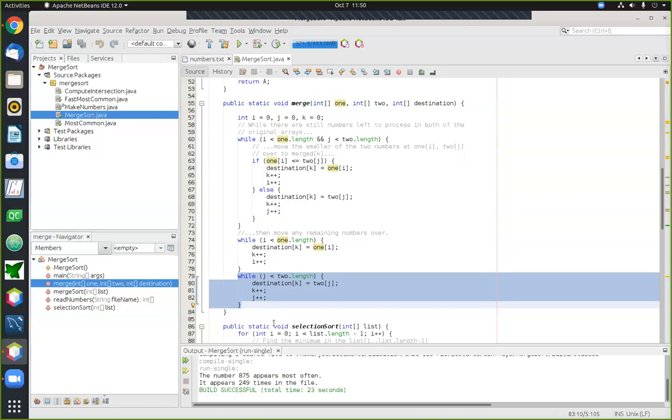All right, so let me pause here and ask if anybody has any questions about how the merging idea works. Okay, a question here.